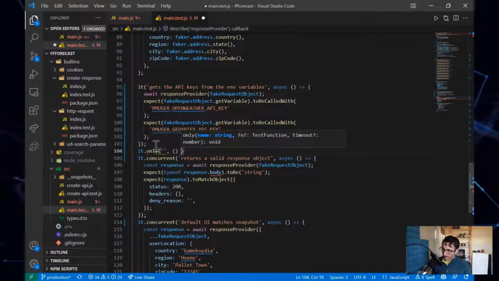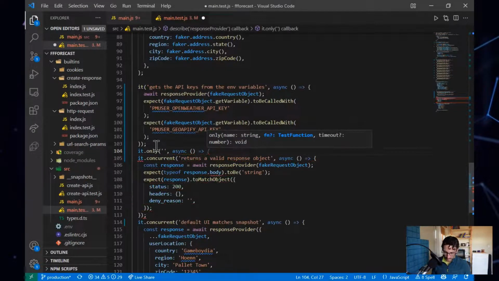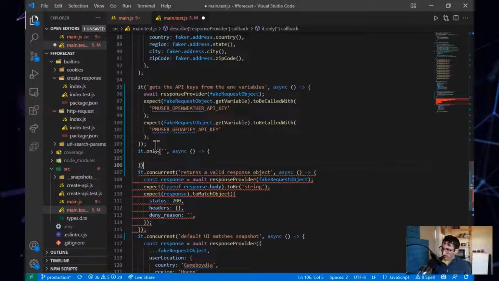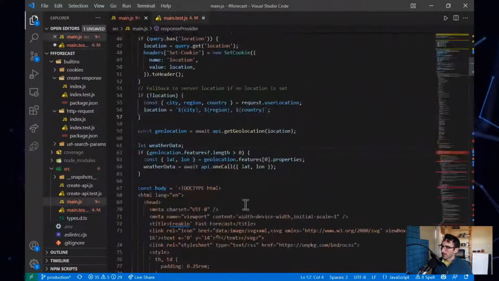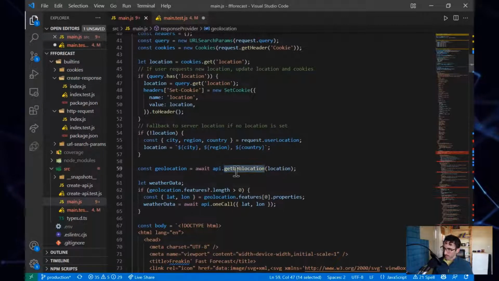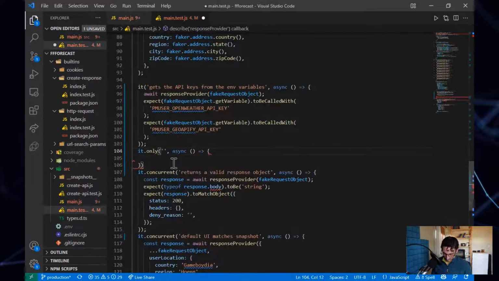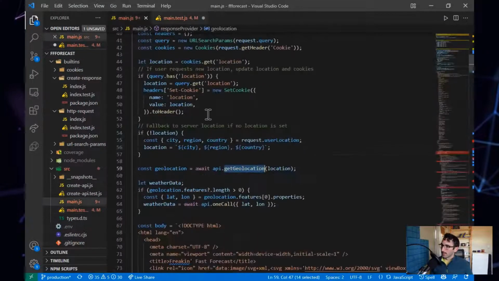does something. It's going to be an async function, and close that parentheses. So it only requests, what am I going to say? It only grabs the geolocation. It only gets the geolocation from Geoapify. That should be good enough.